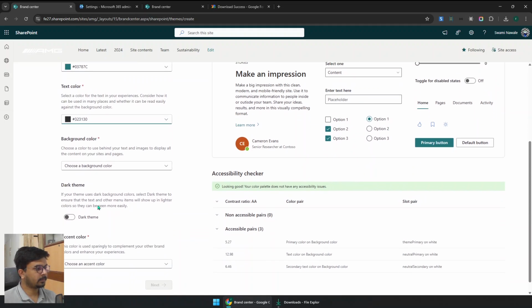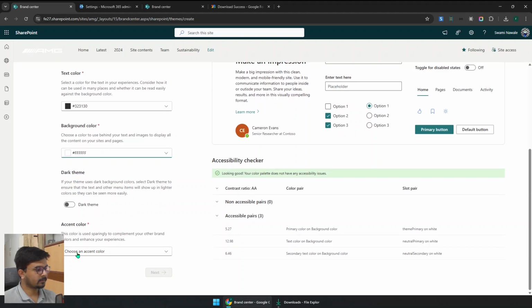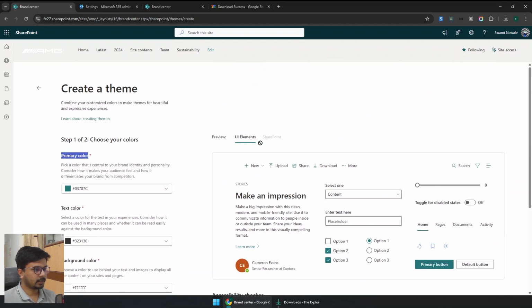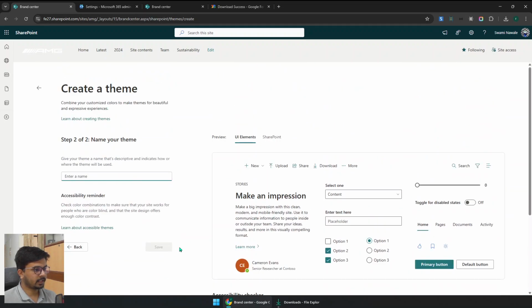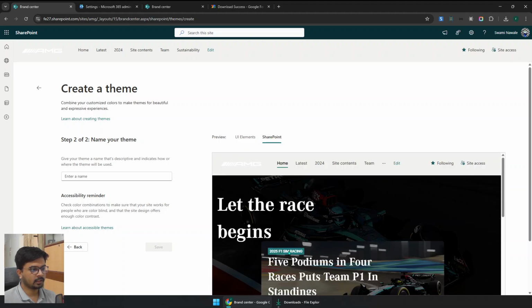Text color will be black. Background color I will set as white. I don't want to do a dark theme, so I will keep it as it is. Accent color I will use this one. And make sure to preview in SharePoint as well. So this is the Fluent UI controls, and here we have SharePoint. So it will show you how it looks.